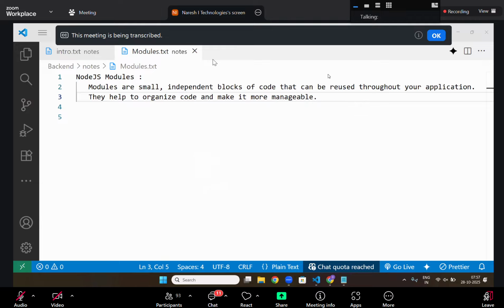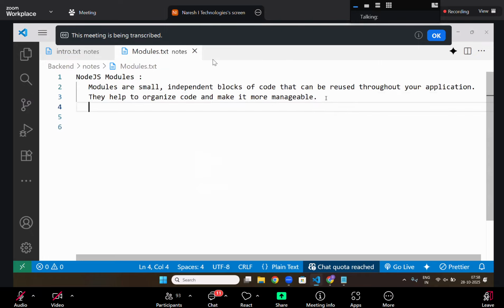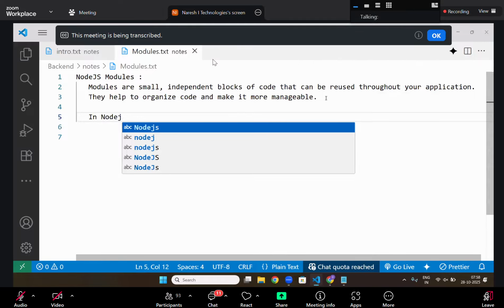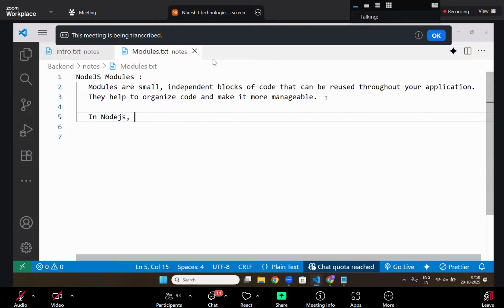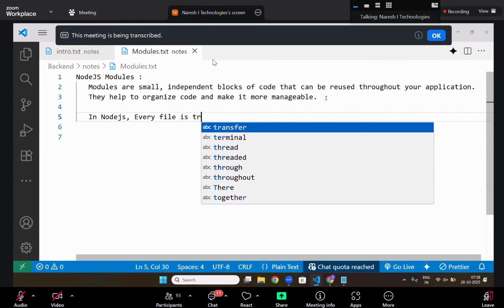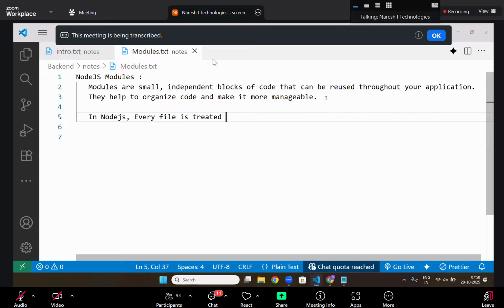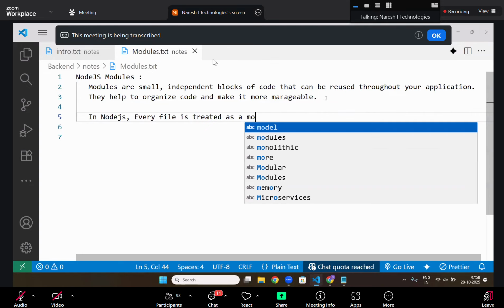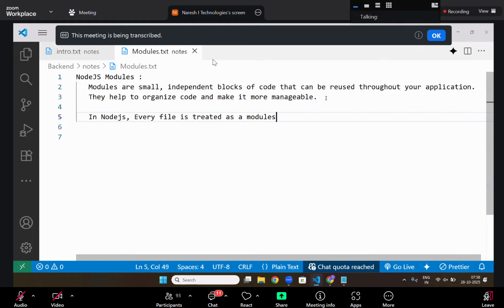Now let's start. In Node.js, every file is treated as a module.